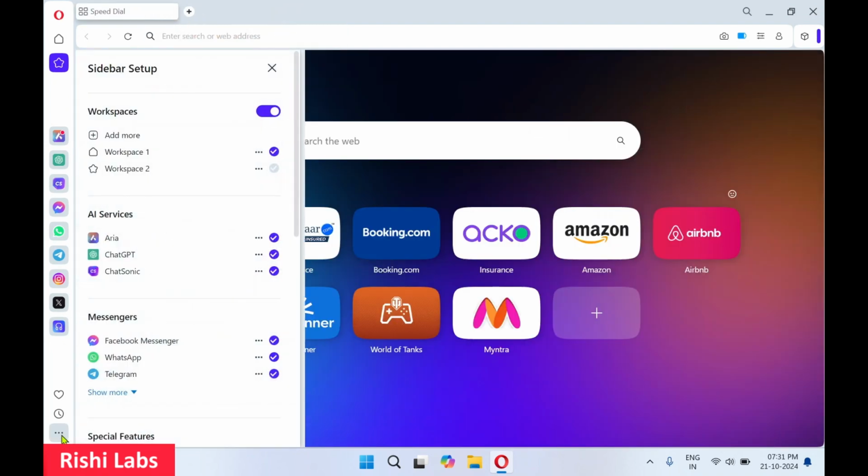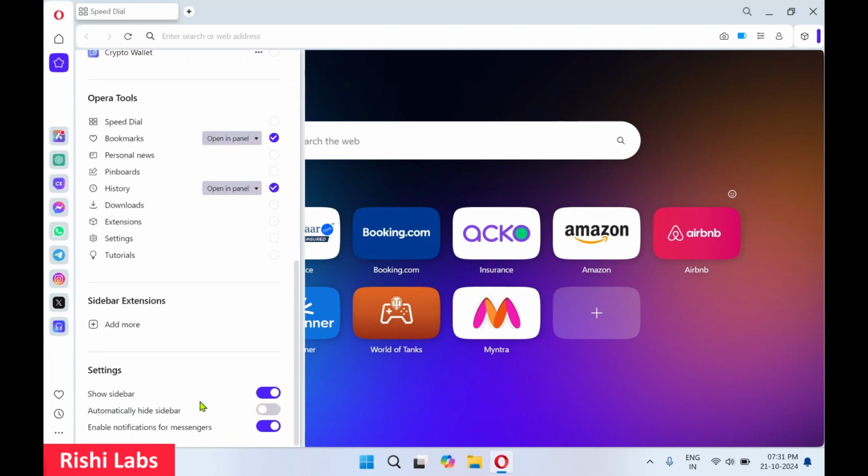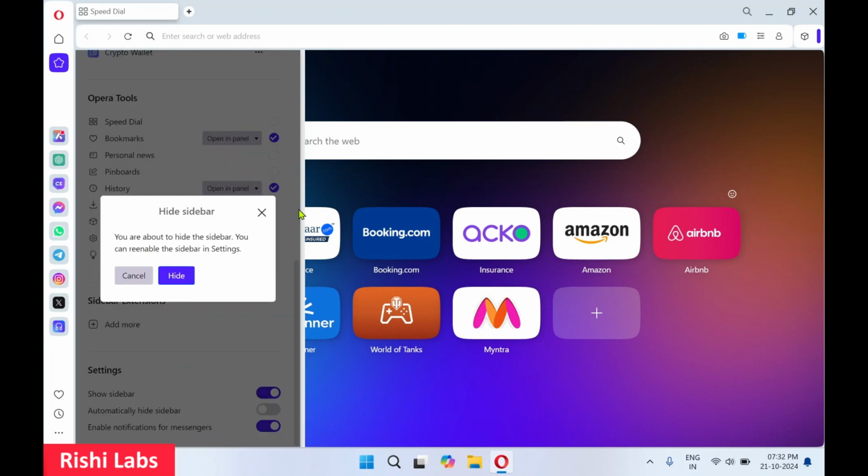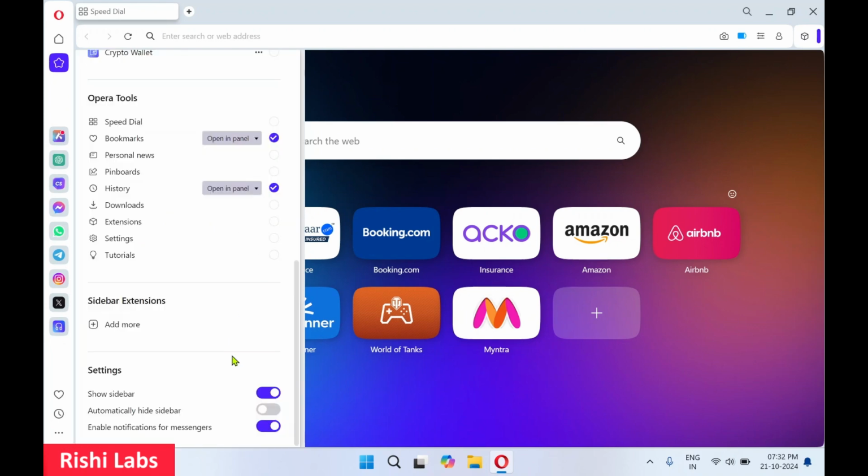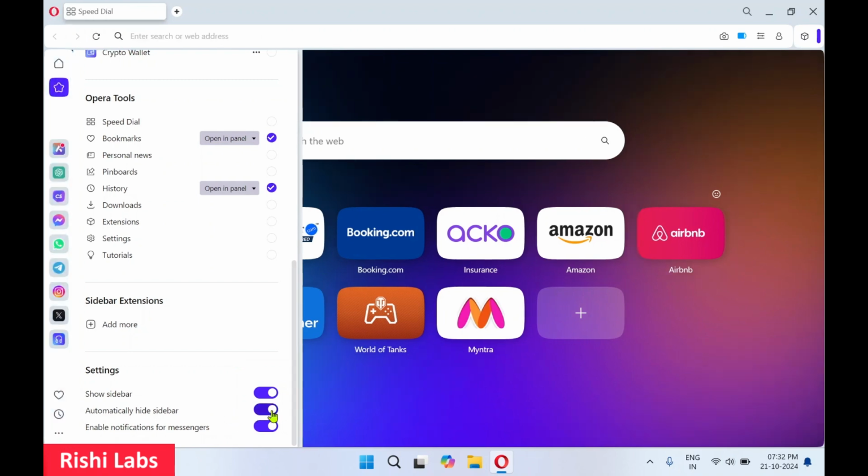Let's go back to these three dots. So you can also disable the sidebar. Click on this. It is going to hide the sidebar. Okay. Now, if you want to automatically hide the sidebar, you can also set this option. Okay. This can automatically hide the sidebar.